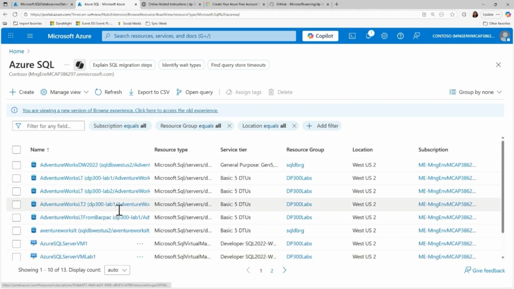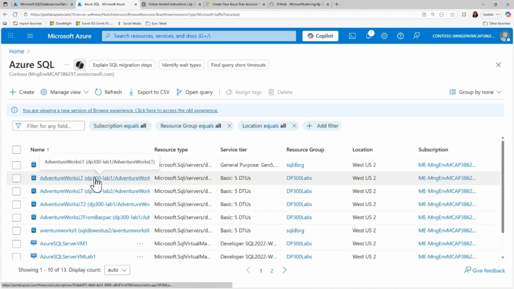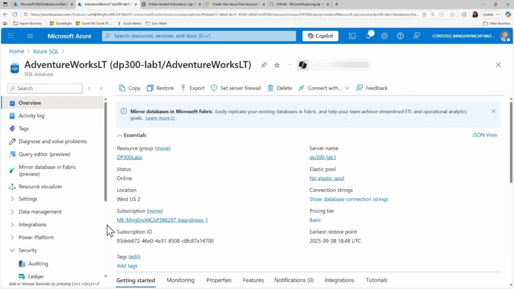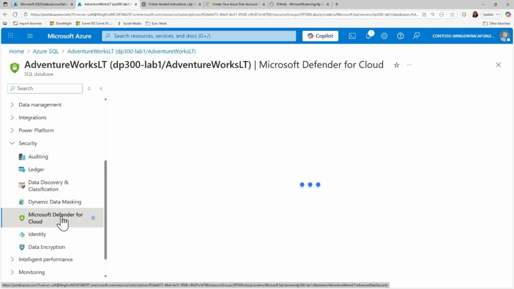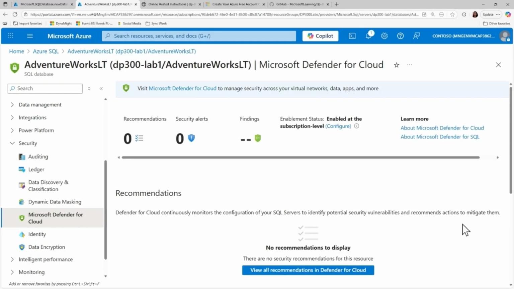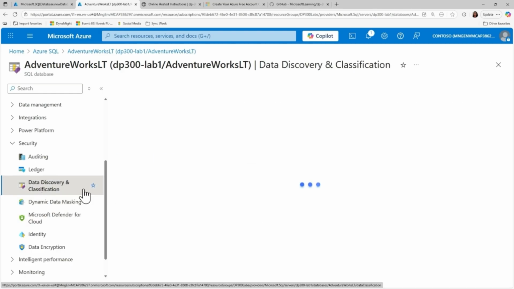So we have a number of databases, as you know, that are riding on DP-300 Lab 1. A number of them, and we get into one of them here, and I'm going to use this one. It's our AdventureWorks LT. And what we can do to the database is really a lot of things. You can set up data encryption. You can go in and do the Microsoft Defender for the Cloud here at the database layer. So there's another layer that we can look at. In particular for the database, we can view recommendations and work with alerts. And then we have also the ability to do classifications.